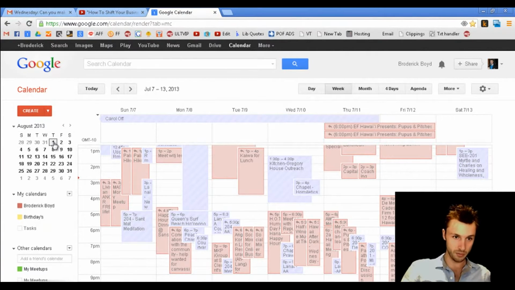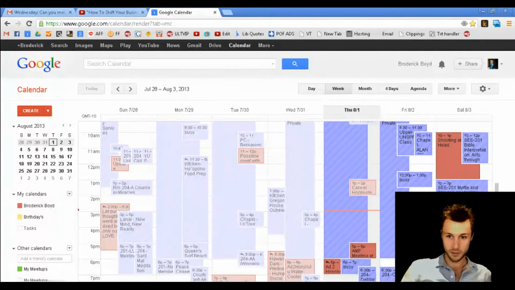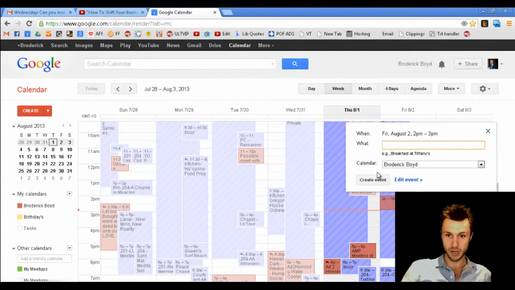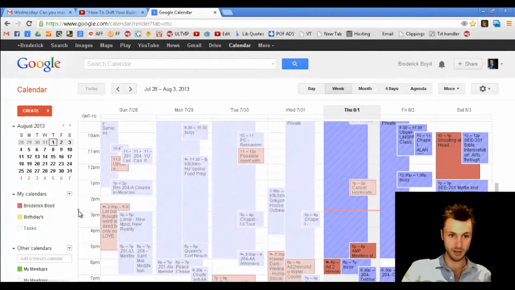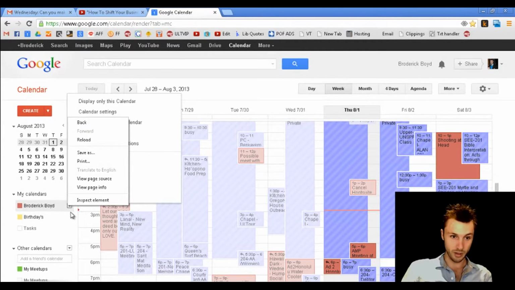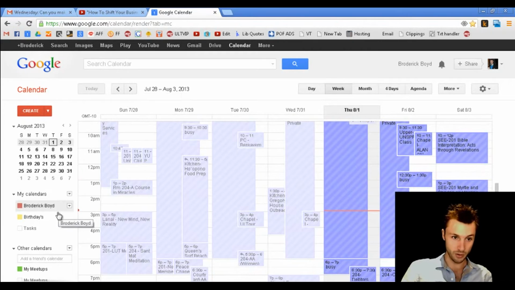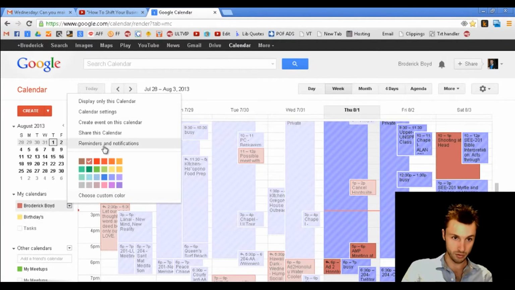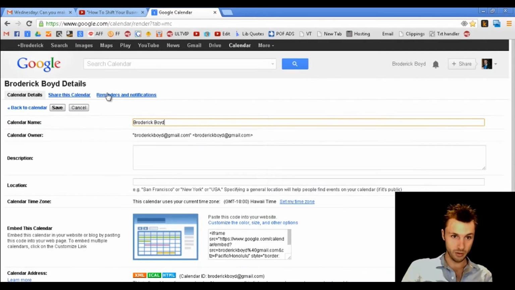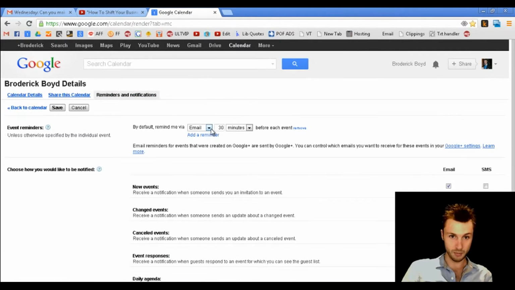I'll show you here. One of the simplest ways to use it is you just open it up and you can put in an activity that you want and add it to your calendar. You can also have different types of calendars. And the really cool thing is you can have notifications. So you can have your cell phone send a text message to you whenever there's an activity coming up, certain activities or all activities. And you can also get email notifications, which you can set up by selecting the calendar, going to calendar settings, and going to reminders and notifications, and you can set up your reminders.